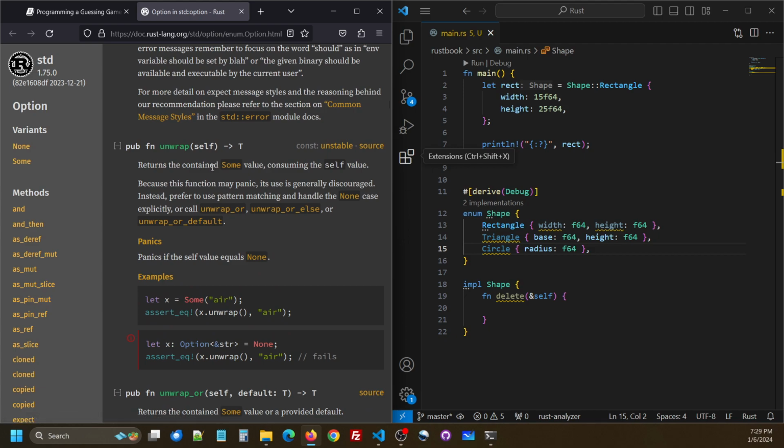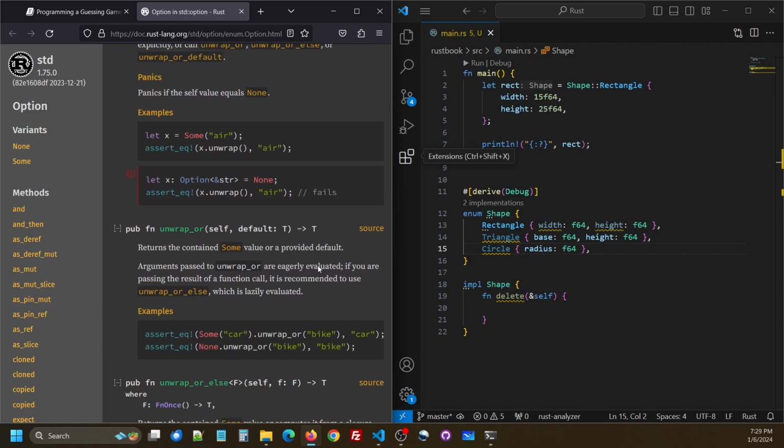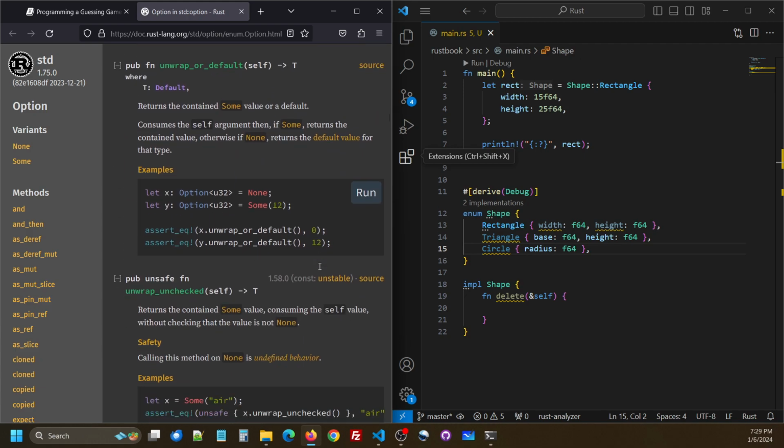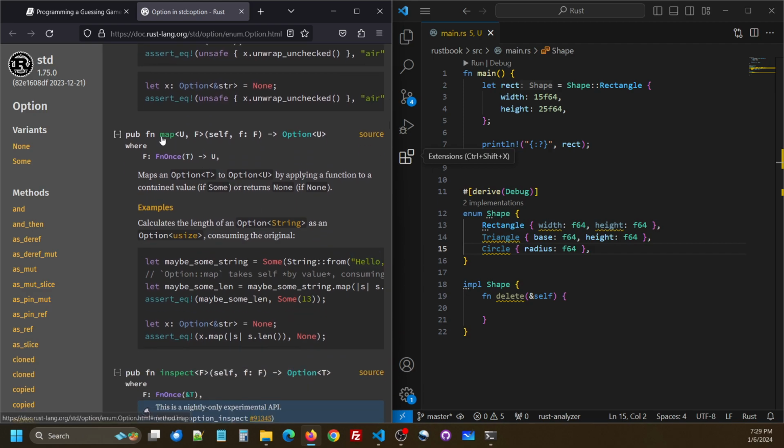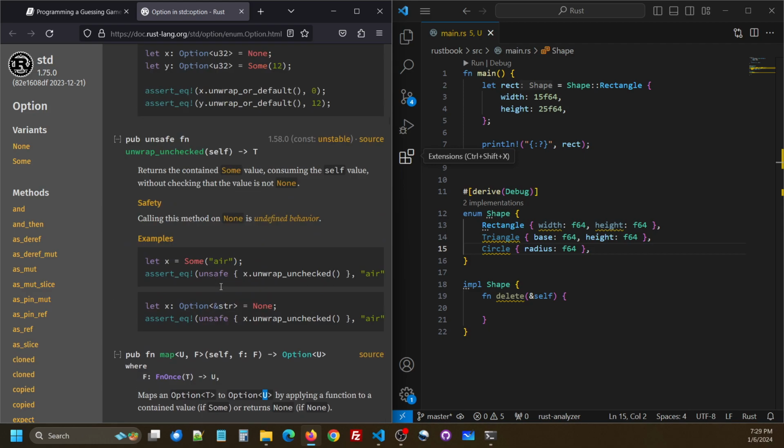Unwrap returns the contained Some value, consuming the self value. Because this function may panic, its use is generally discouraged. Instead, prefer to use pattern matching and handle the None case explicitly, or call unwrap_or_else or unwrap_or_default. Pattern matching. Okay, so these are unsafe. Map. Maps an Option<T> to Option<U>. What is U? We don't even know what U is.